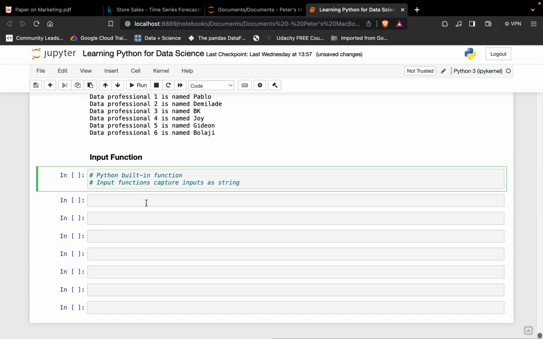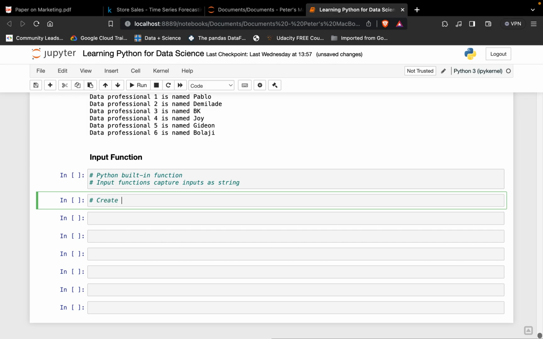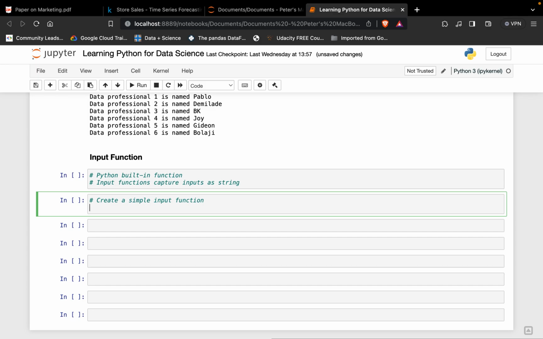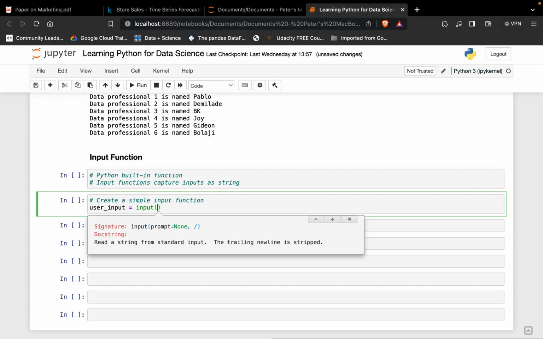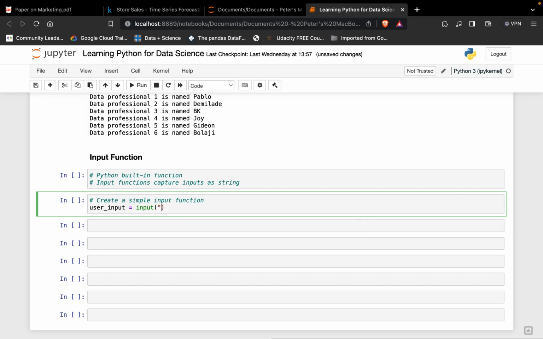So what I'm going to do is create a simple input function. Right, so that's basically what I will do. Now, here's basically the structure of the input function. So first you're going to have user_input, and then we're going to introduce the input itself. And inside, we are now going to put in a prompt. A prompt is going to tell you to input something. So that's just what it looks like.